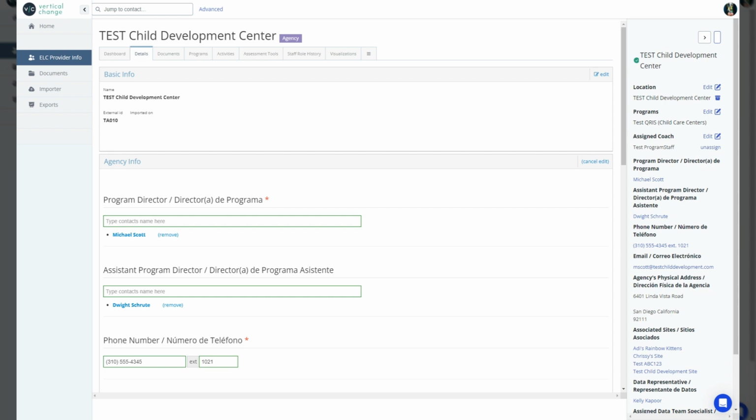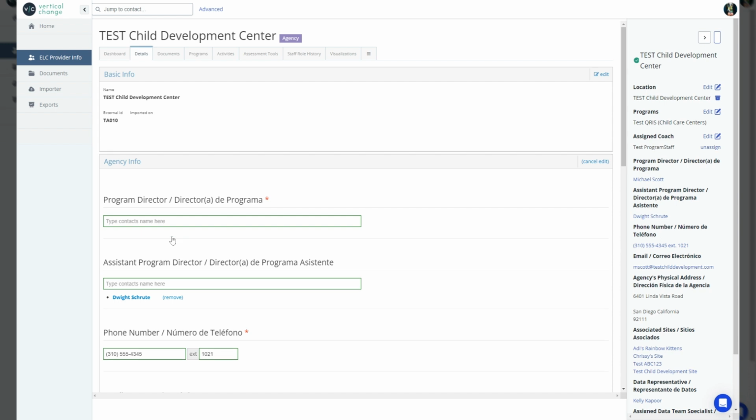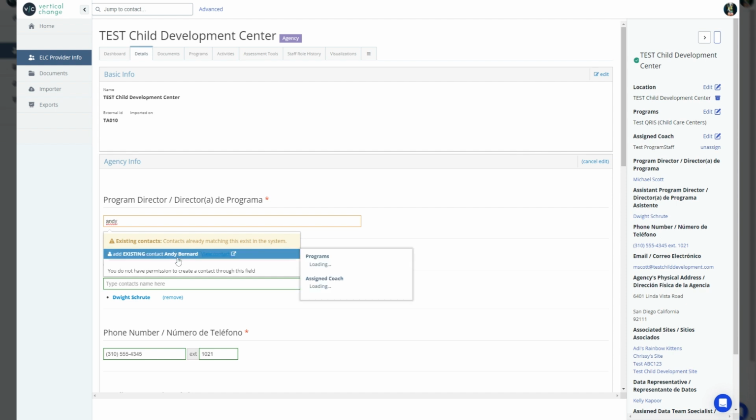It may be necessary to begin by removing the staff contact who no longer serves in that role by clicking Remove next to their name. To add a new staff contact serving in that role, search for the staff contact you want to assign to that role. Select the appropriate contact.